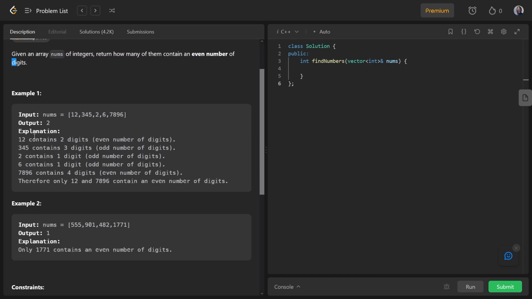So it's pretty straightforward. We've got nums 12, 345, 2, 6, 7896. Output here is 2. As we see in the explanation, the output is 2 because 12 contains 2 digits, which is an even number, and 7896 contains 4 digits, which is also an even number. Therefore, 12 and 7896 contain an even number of digits. So there's only 2 numbers within this array that have even digits.